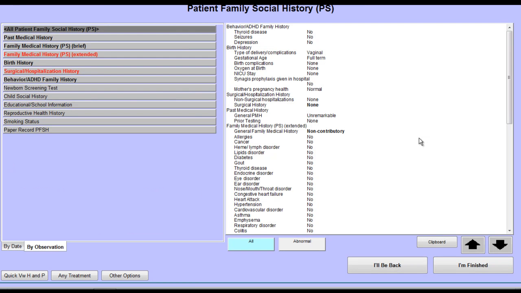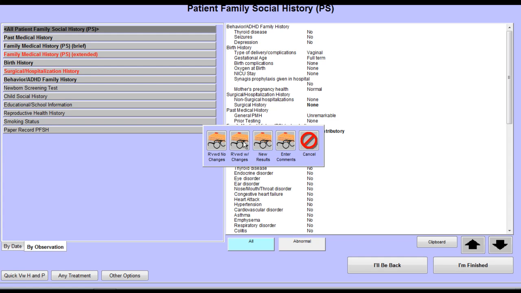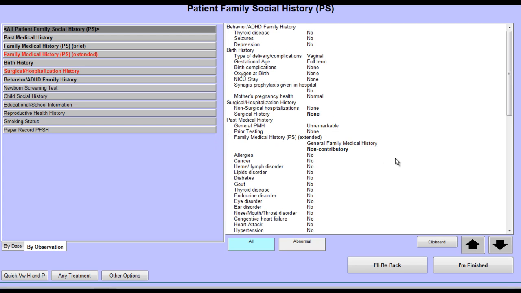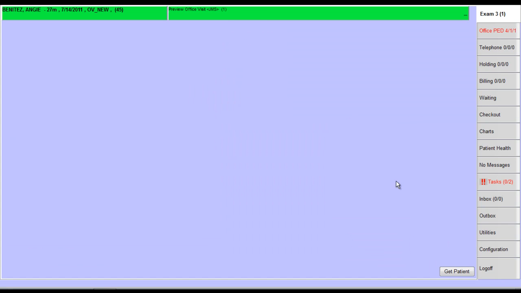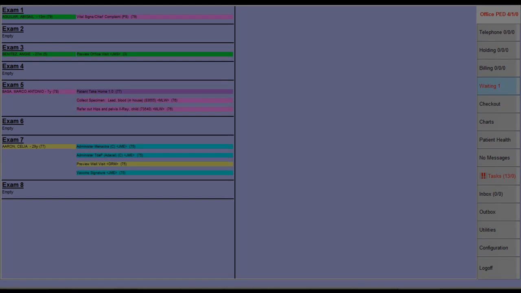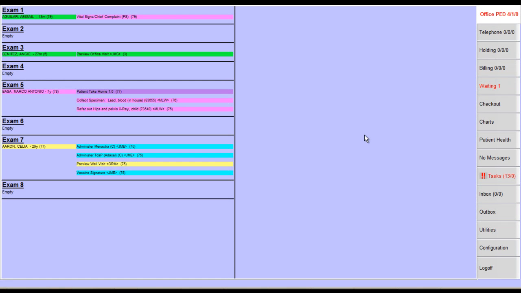After completion, the final step for the clinical staff is to review the patient-family social history. Once finished, the first step in the work plan for the provider is produced. We are now logged on as the provider and will take a look at the workflow associated with this role.